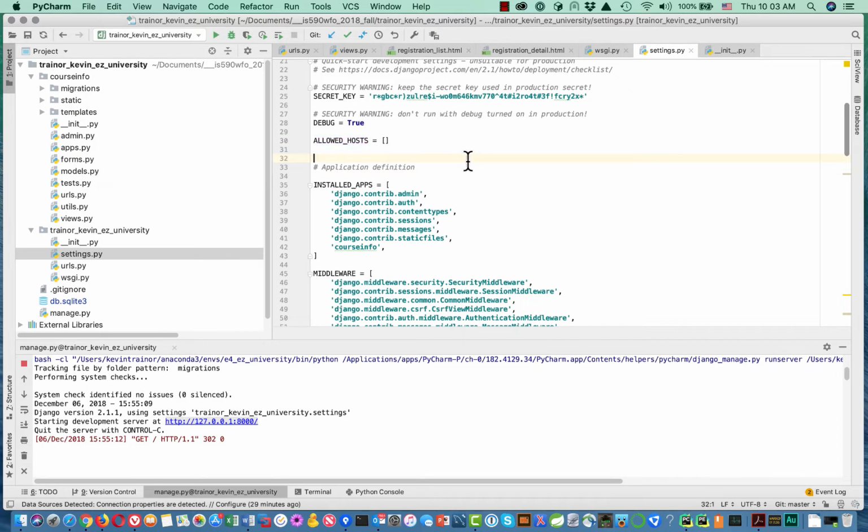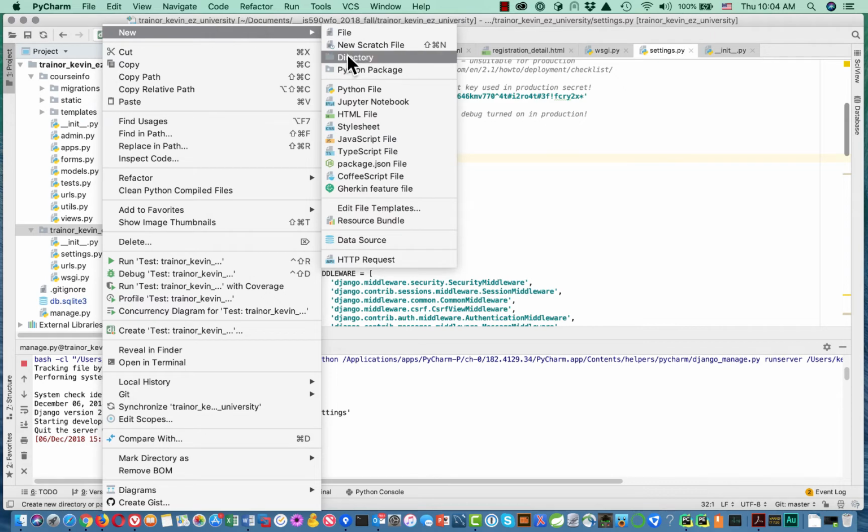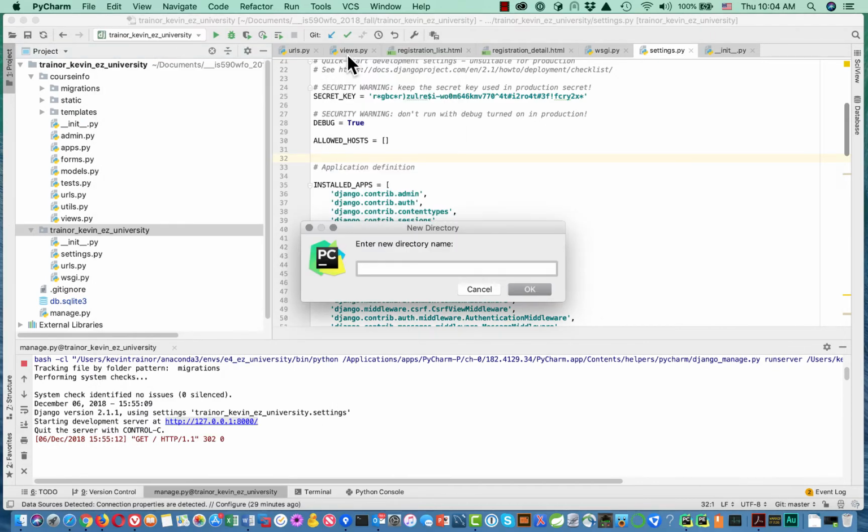So how are we going to do this? Well, instead of having just one settings.py file, we're going to have three. We're going to create a directory called settings, and that's going to be in the same place. So we have the settings.py file in the directory for our project. Instead of just having settings.py, we're going to have a directory called settings. Let's do that. We're going to right click, say we want a new directory, and we're just going to call it settings.